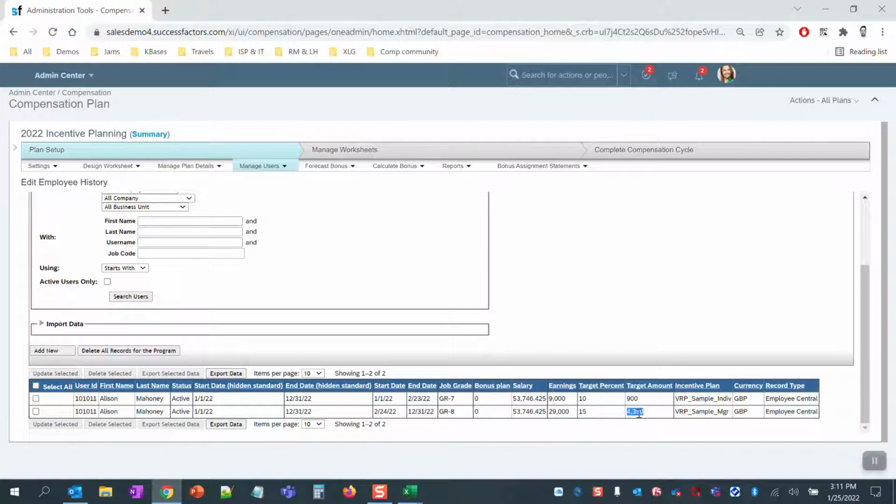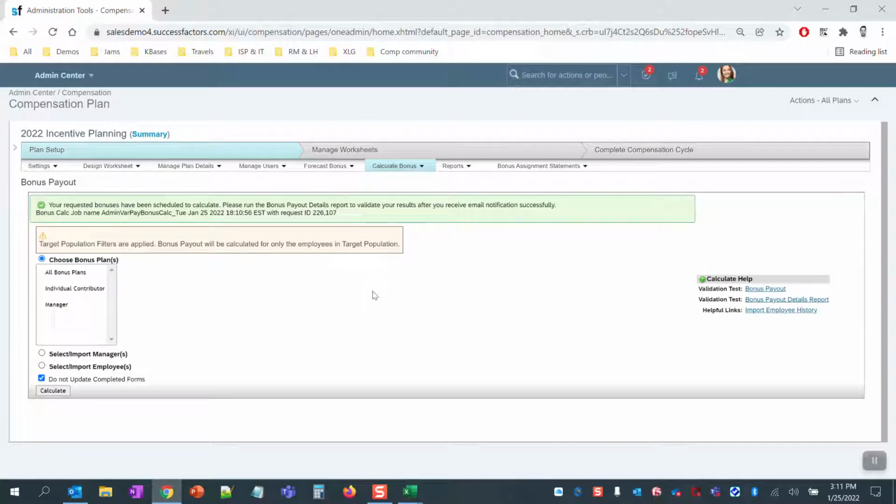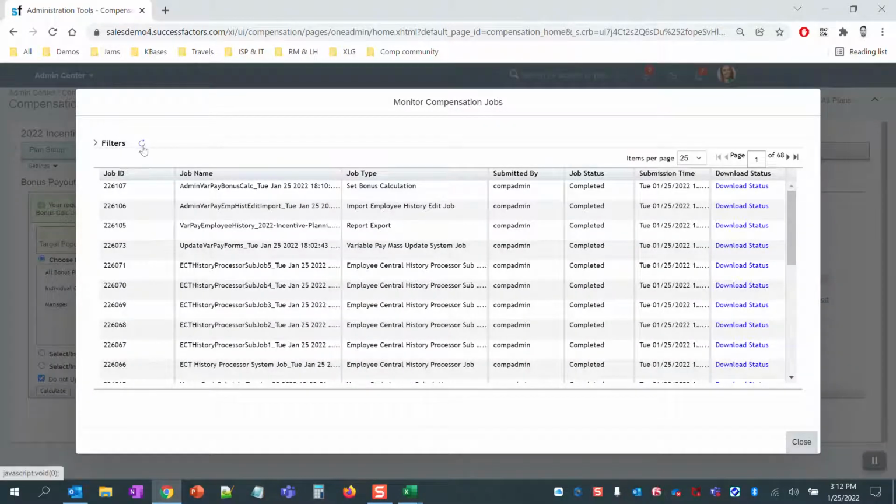We can launch a worksheet. We may want to run bonus calculation. This is always a recommended step before launching worksheets. So let's do it. Respect the process of variable pay. Variable pay is a very step-by-step module. If you skip a step, you maximize your chances of failure. So let's make sure we run bonus calculation, and then we'll launch a worksheet and we'll see the outcome on the worksheet.